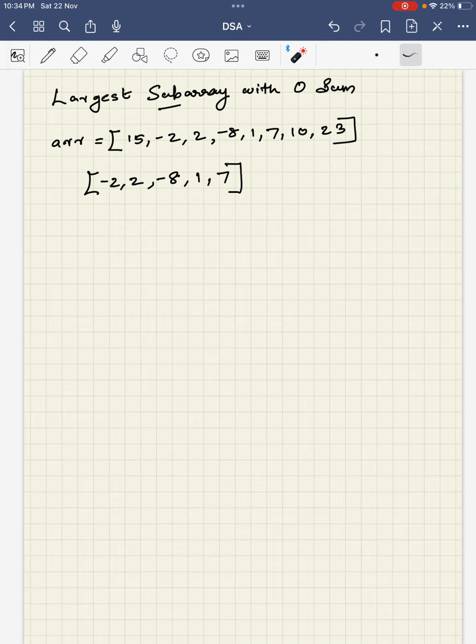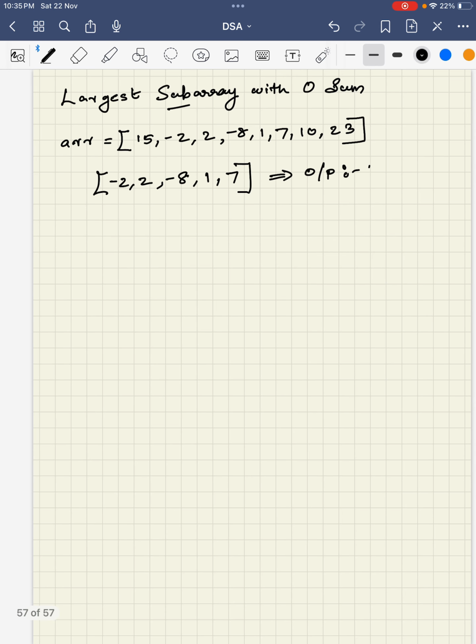You can compute the sum here. -2 and 2 get cancelled, 7 plus 1 is 8, which will cancel with -8. So what we have to return is the length of this subarray, so the output would be 5. That's the length of the subarray. Right now we have been provided with an answer, but how can we arrive at it?